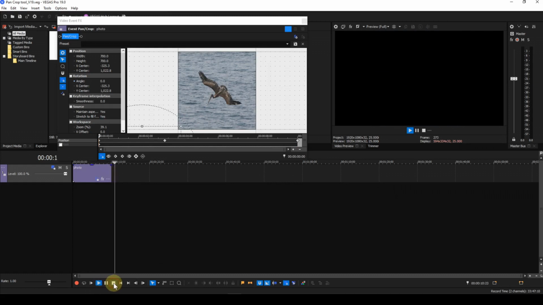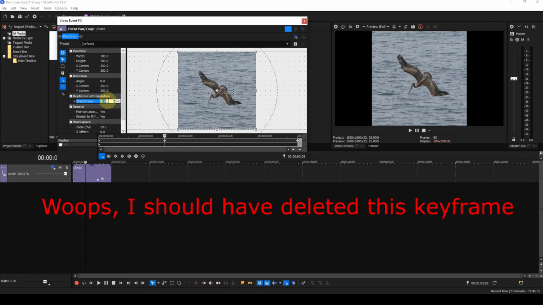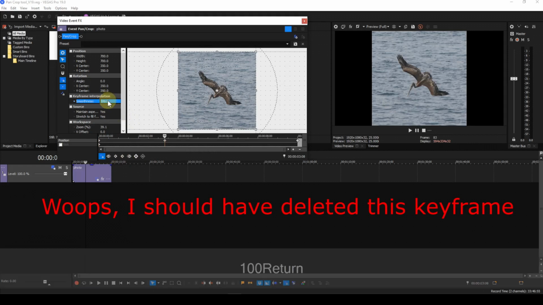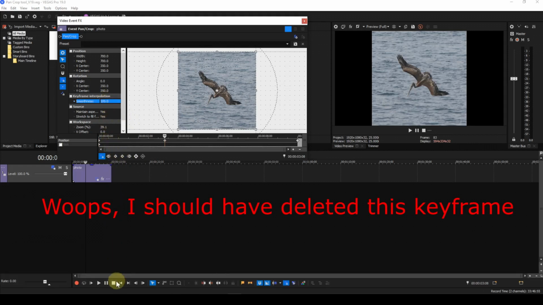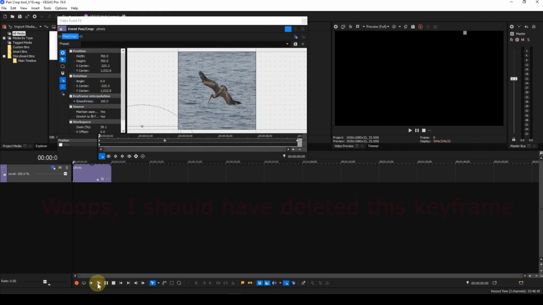I'll now change the smoothness settings for both the keyframes to 100 and play the event again. You can now see that the transition starts slow, then speeds up, and finally slows down again.